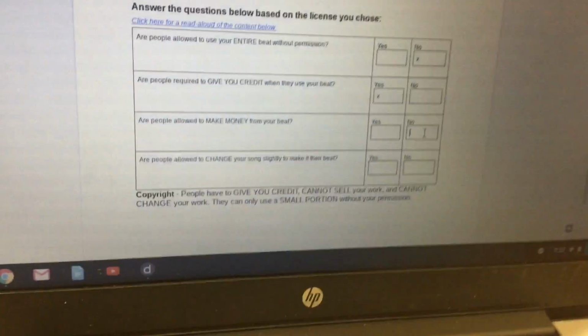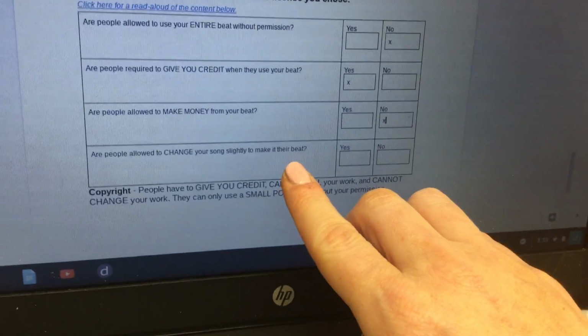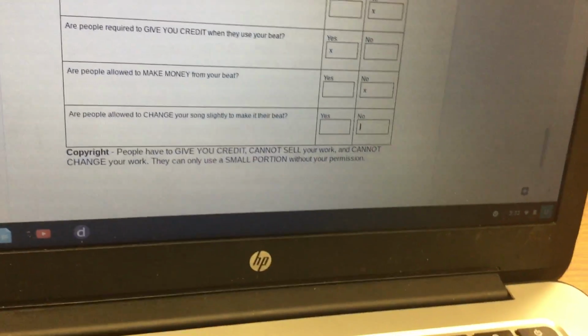Are people allowed to make money from your beat? It says they cannot sell your work, so no, they cannot make money from your beat. Are people allowed to change your song slightly to make it their beat? It says cannot change your work, so again, we're going to click under no and put an X there.